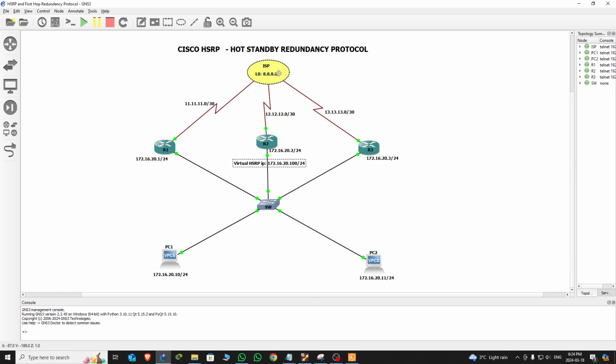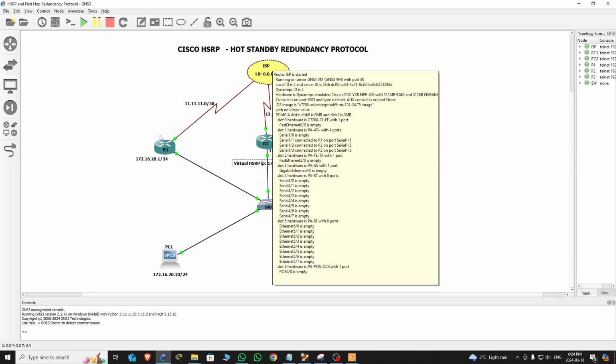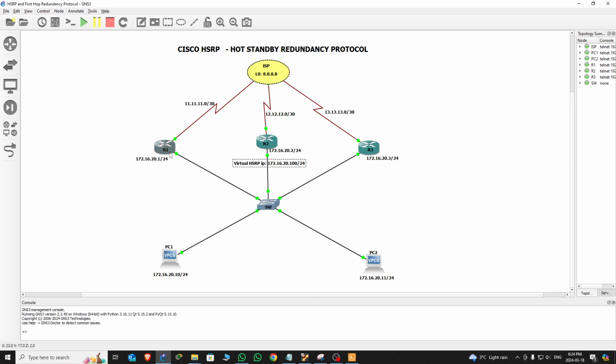The ISPN is already configured. Let's double check what's in there. ISPN is already configured, and then R1 is not configured, but R2 and R3 have been configured. So whatever is in R2 or R3 is similar to what we're going to see on R1. So we're going to configure R1 completely from scratch, and then we're going to route the traffic going through R1 and see if that works.